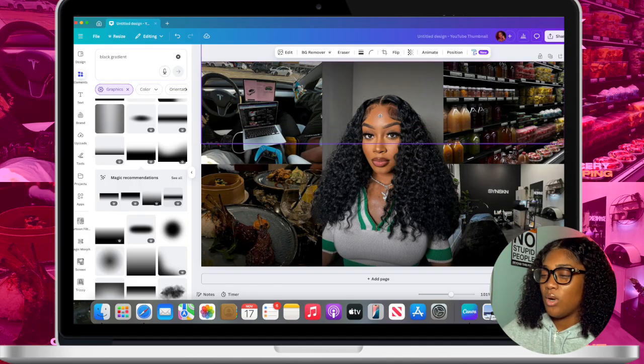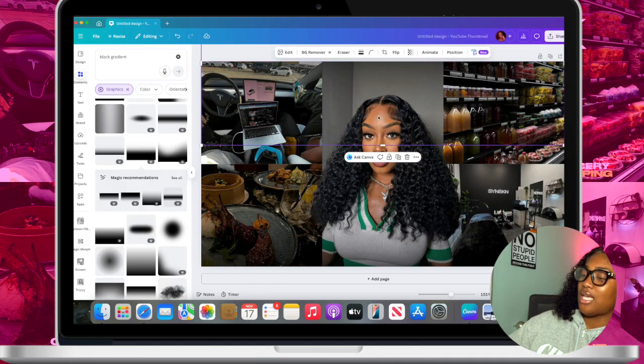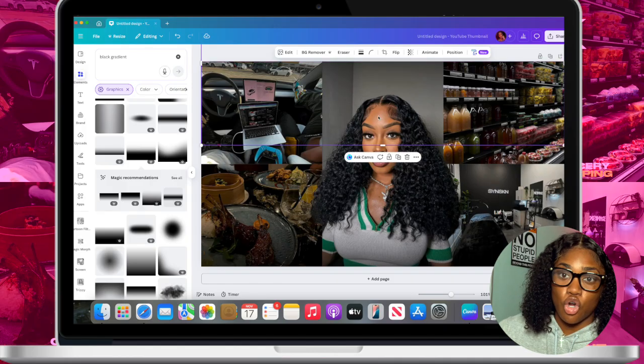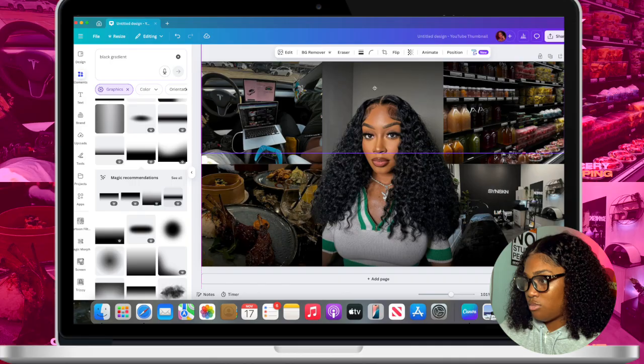But see, when I add the gradient at the top, I wanted to show a little bit more than at the bottom, because the title is going to be right there. So it really depends. If you put the title at the bottom, then you want the gradient to show more at the bottom. But if you have your title at the top, then you want the gradient to show more at the top, if you get what I'm saying. So just bring it down.